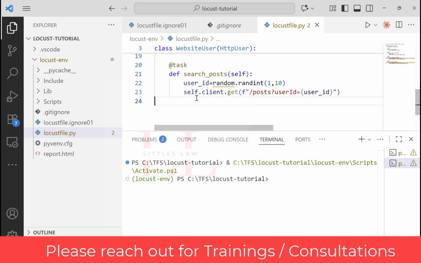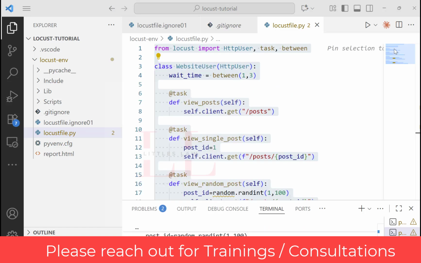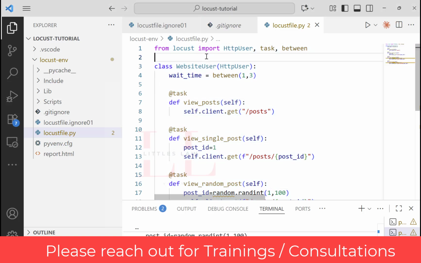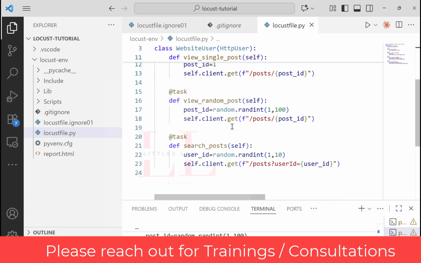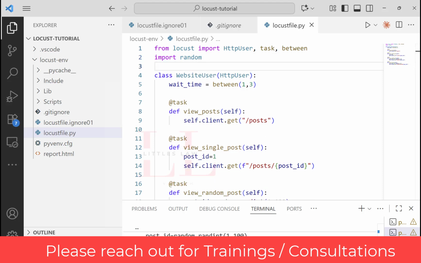Yep. So let me quickly go through the code. So this searches for posts by a specific user. So the query parameter will be added to the URL, right? So before I execute, I'll have to add one import. So that is going to be import random. And the reason I'm using this is since we have used the random integer, I'm bringing this here, otherwise I will get errors and we might not be able to achieve what we wanted to execute.